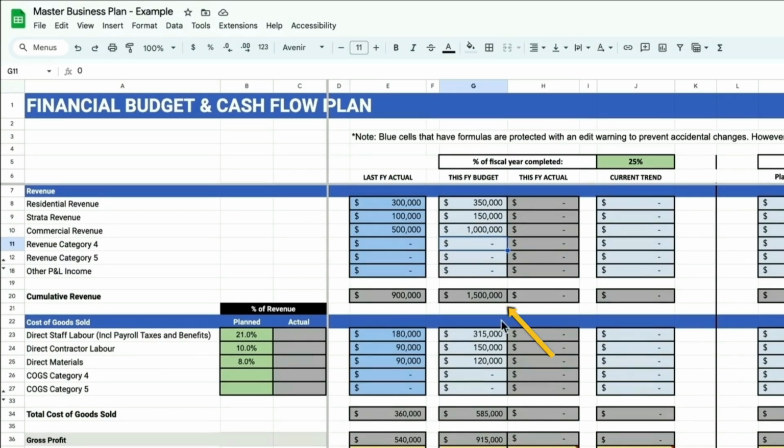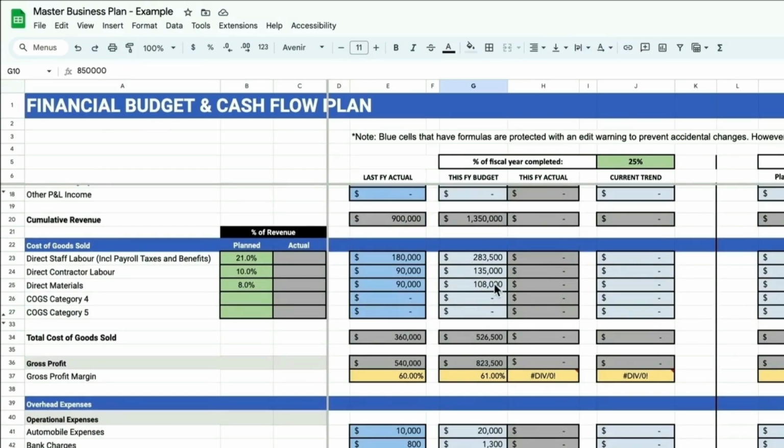In this case, I've already done the math in advance, but we would need to generate about $150,000 of extra revenue to hit the goal. So that's one way to go about it. Another way to go about it is become more efficient with our product or service delivery.